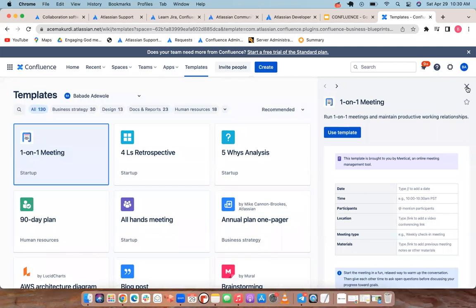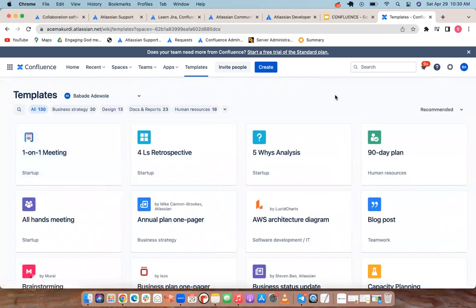Okay, Manisha, do you have a question? Cool. Yeah, Babs, I have one question regarding the templates. You said that we can use the templates given by Atlassian. I just wanted to ask, is that related to the global template which we have, or is that a different thing?